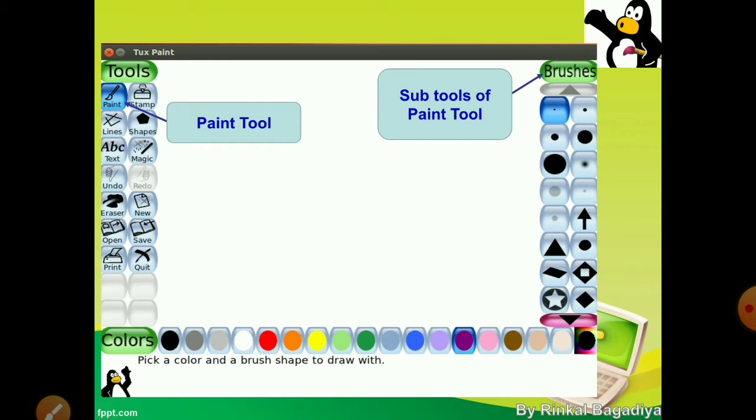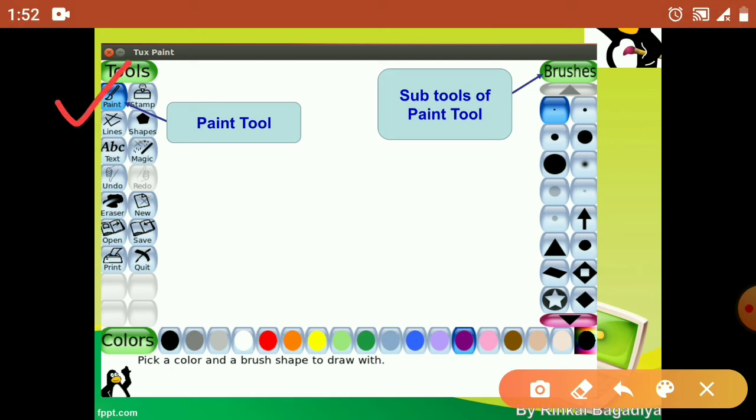Here on the screen you can see the Tux Paint window, and in this you can see the paint tool is the first tool of the Tux Paint toolbox. On the right side of the window, brushes are given, and these are the subtools of the paint tool. In last class we studied that whenever we select any tool from the main toolbox, its subtools are displayed on the right side of the Tux Paint window.